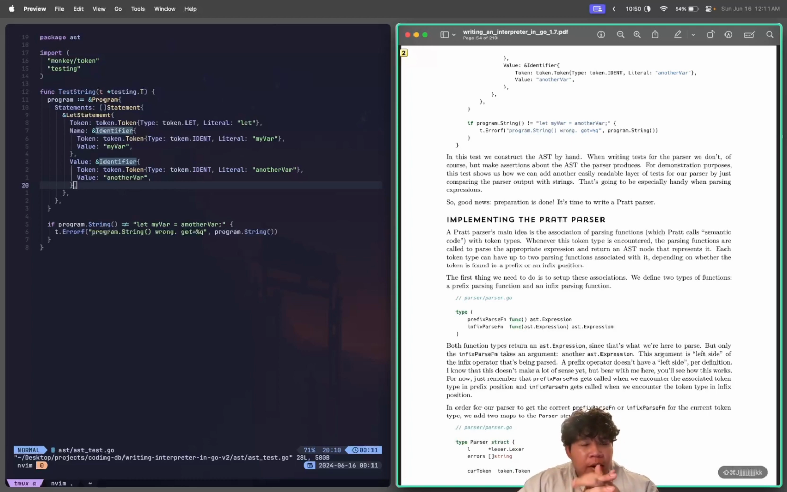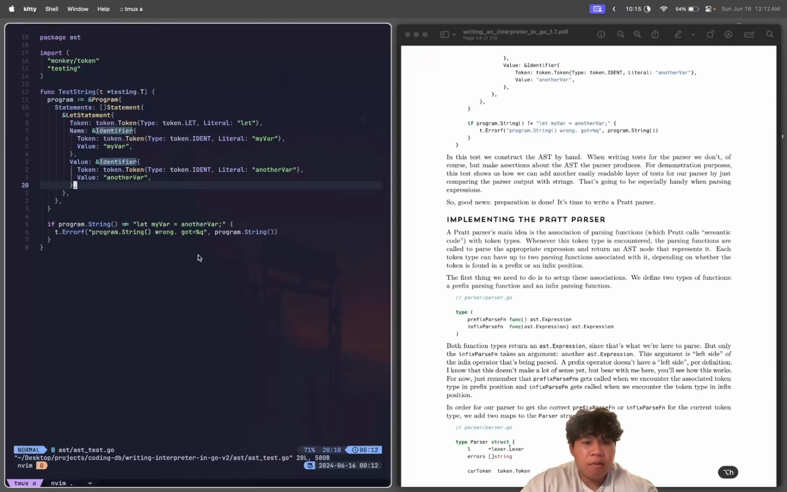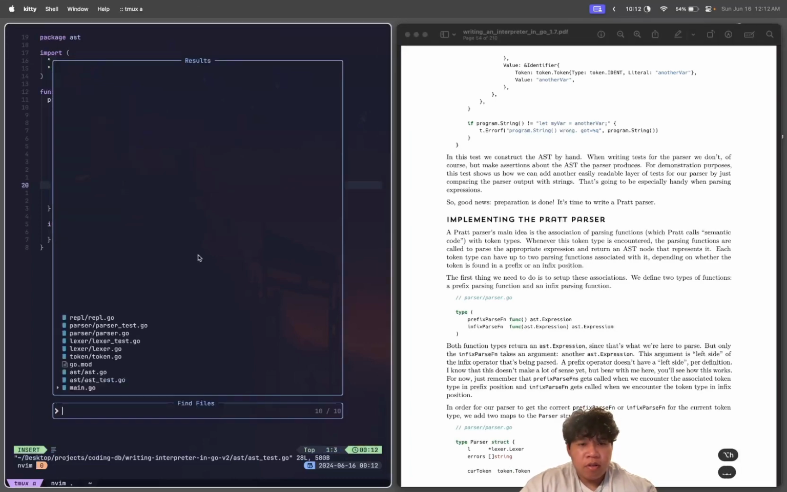Time to write the Pratt parser. The Pratt parser's main idea is the association of parsing functions, which Pratt calls semantic code, with token types. Whenever this token type is encountered, the parsing functions are called to parse the appropriate expression and return an AST node that represents it. Each token type can have two parsing functions associated with it, depending on whether the token is found in a prefix or an infix position. The first thing we need to do to set up these associations is define the two types of function, a prefix parsing function and an infix parsing function.